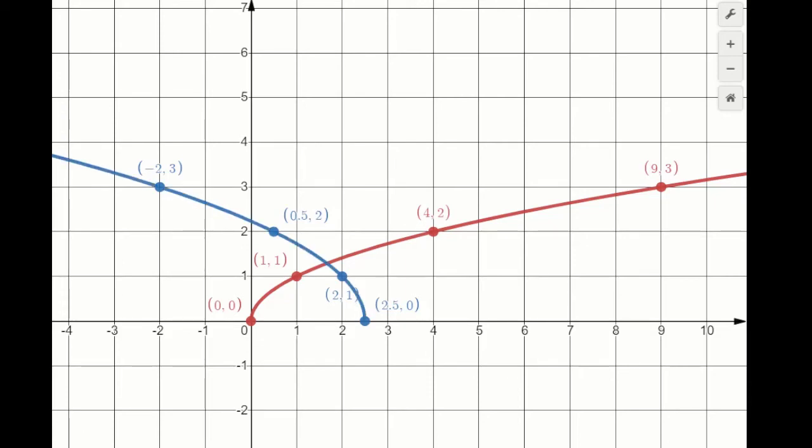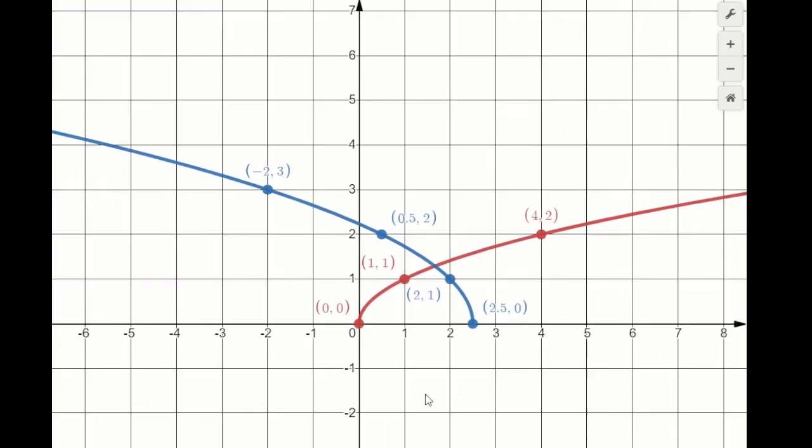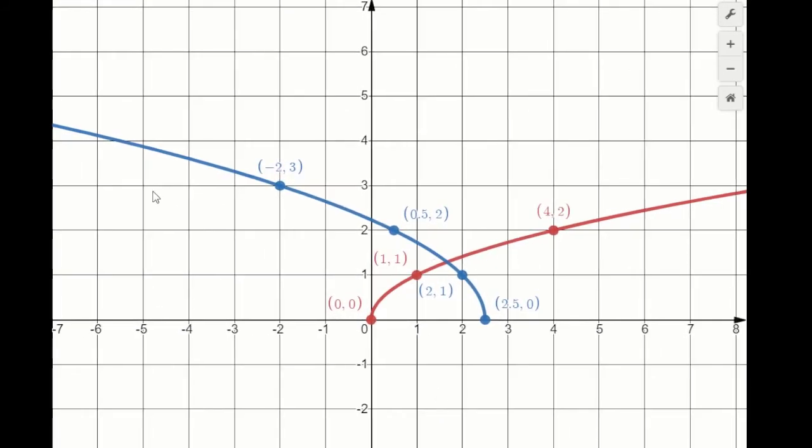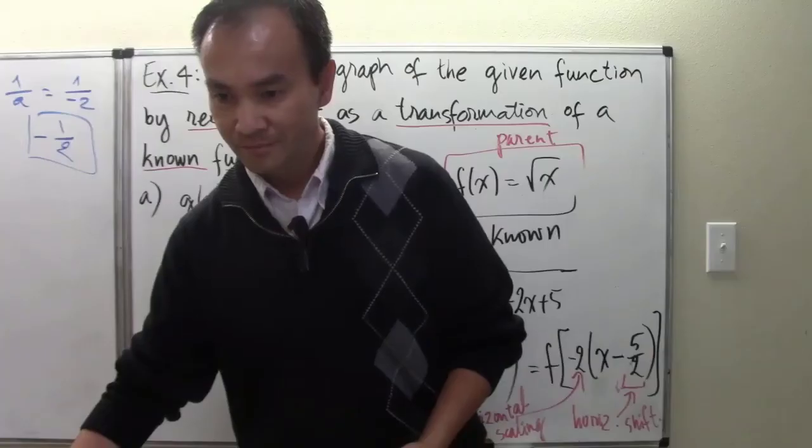All right, and that's the graph for our g of x function right here, being this function right here, f of minus 2x plus 5, or in other words, g of x equals square root of minus 2x plus 5. This is the graph for that in blue. All right.